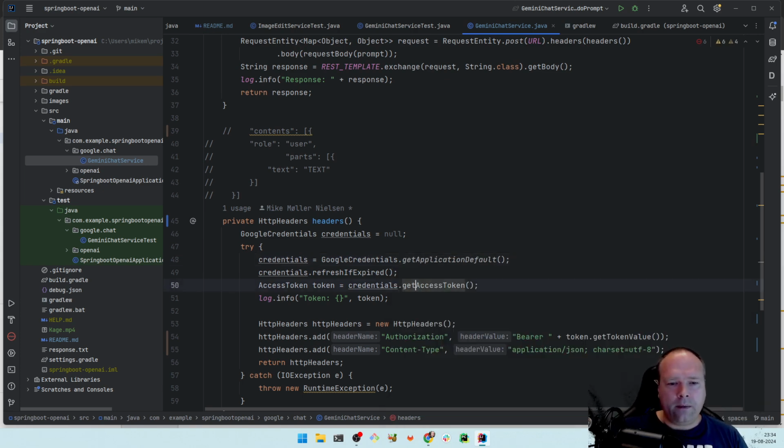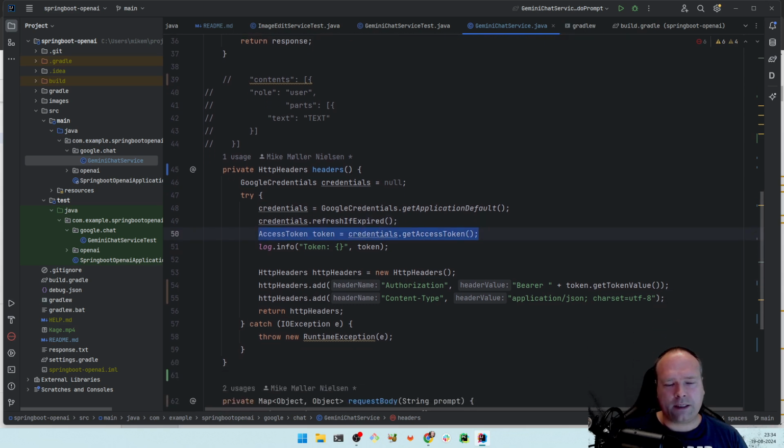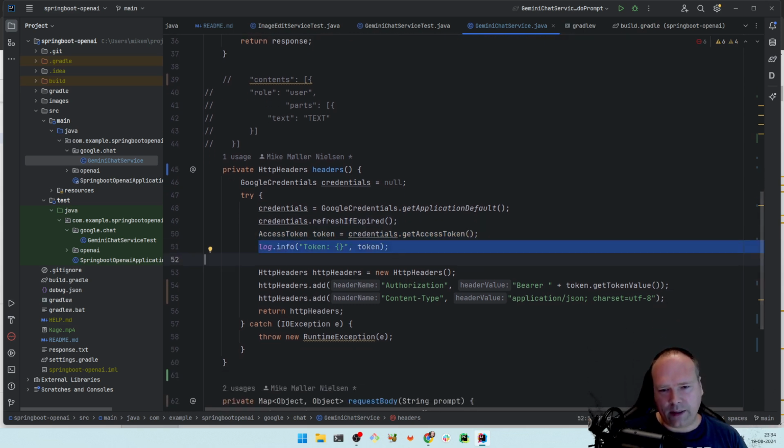Okay. Then you have to call refresh if expired. That is necessary. And then you can take the token right here. Of course, this time I'm printing out the token. It will be expired when you probably watch the video.